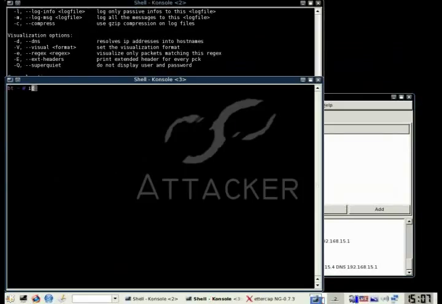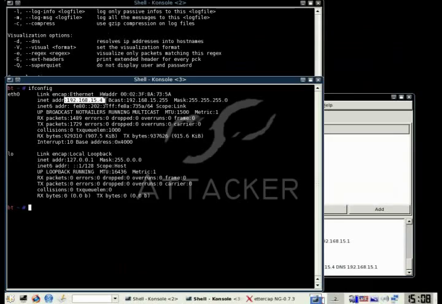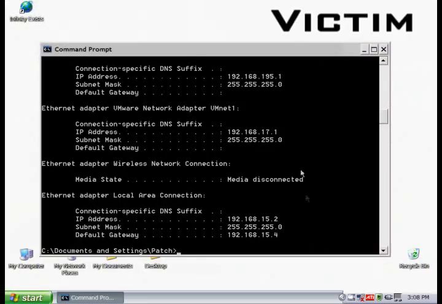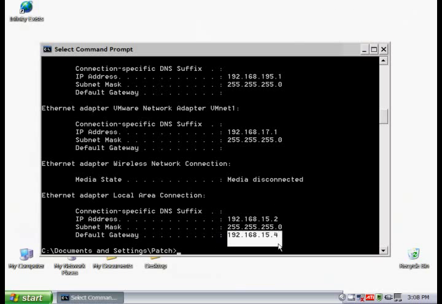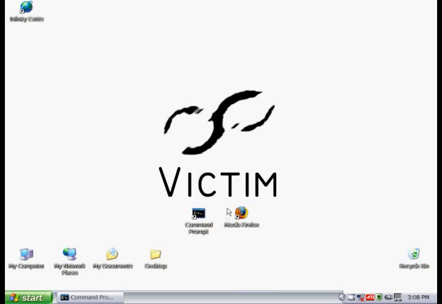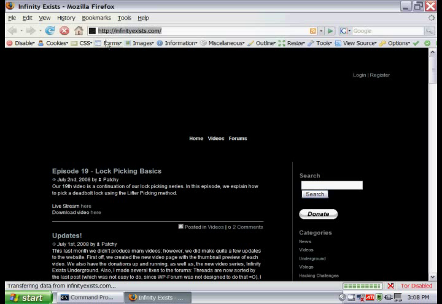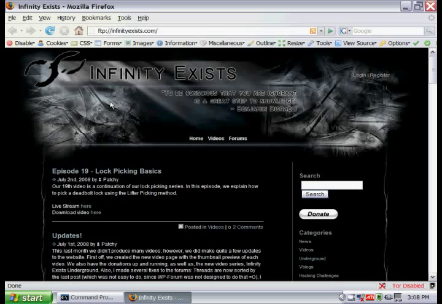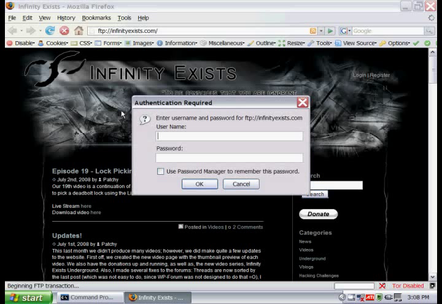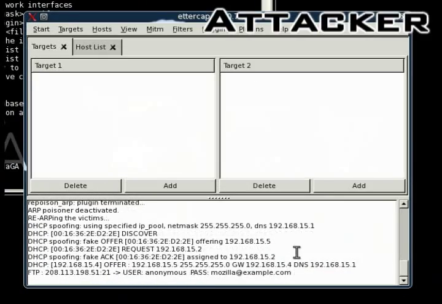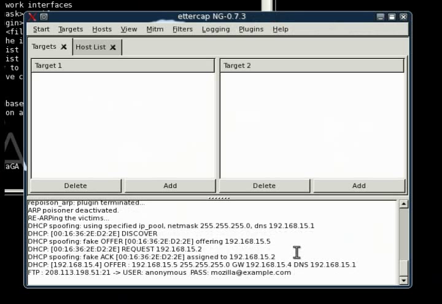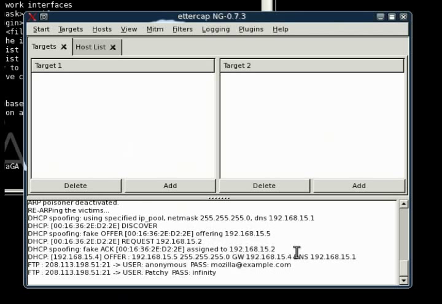If you take note of our IP address and we go back over to the victim and we do another ipconfig, you can see that the default gateway has been changed to our IP address. Now, just to test the attack, we're going to go ahead and connect to our FTP server. As you can see, the username and password were recovered.